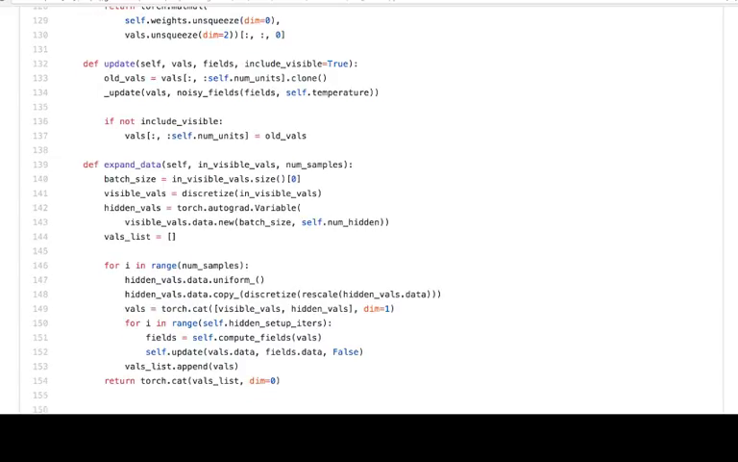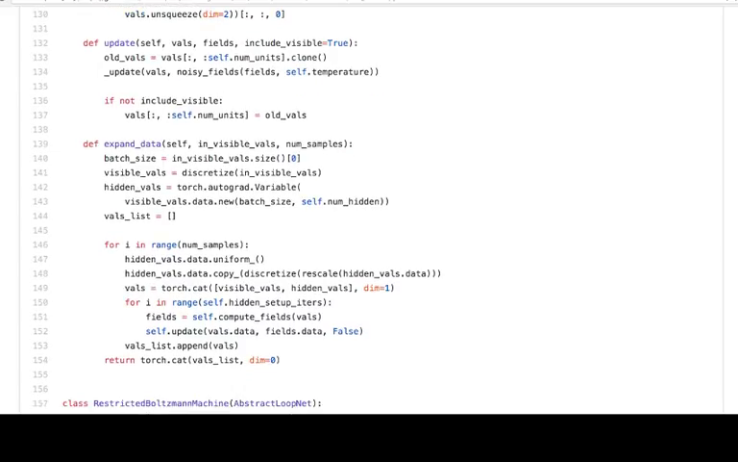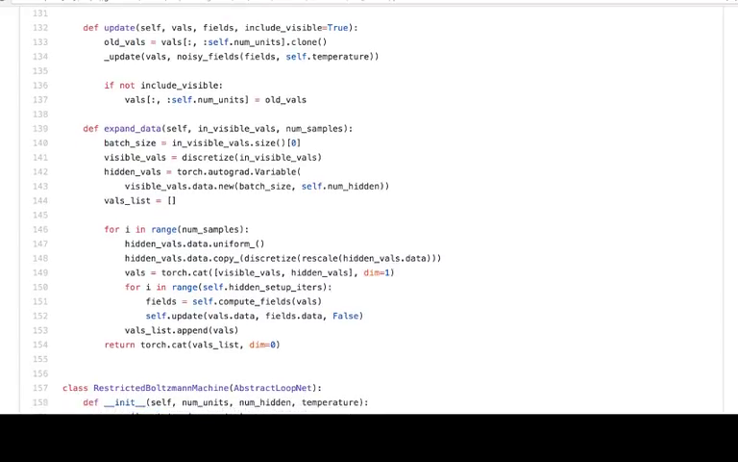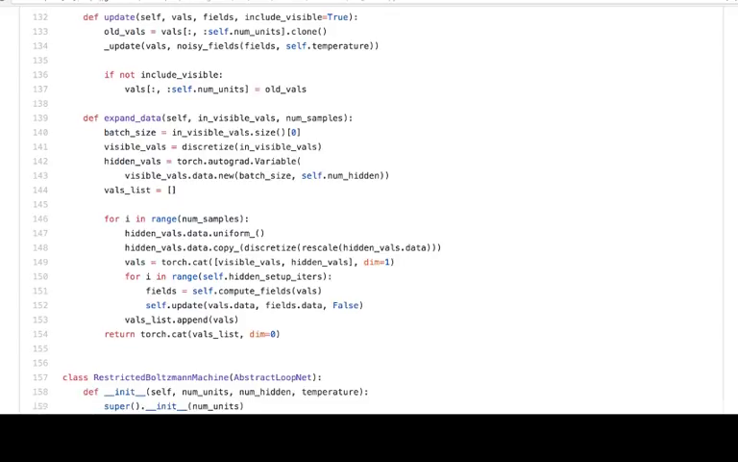And so we're combining the visible values and the hidden values together into a single vector. And we do the update. We compute the fields and update things and so on. We do this for a number of iterations to get the hidden state to converge somewhere. After that, we would have a reasonable candidate for what the hidden vectors can be. We append that to the list of things, and we concatenate that at the end.